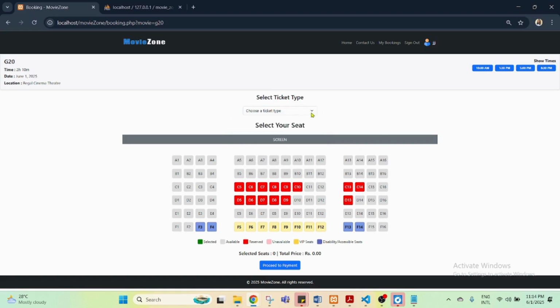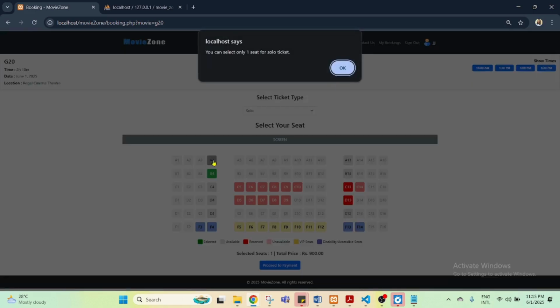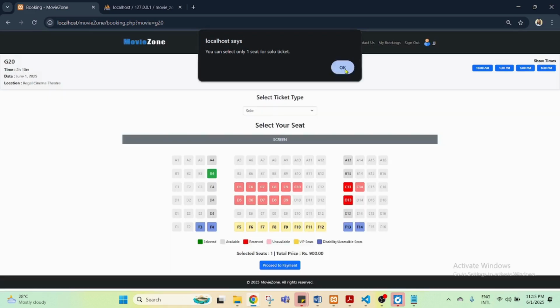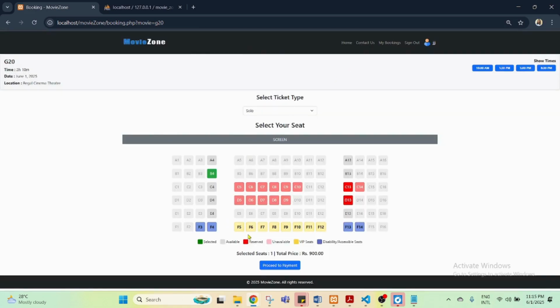Solo category. For solo bookings, the user can only book one seat, located on either the left or right side of the layout. The middle section is disabled to prevent leaving isolated seats between group bookings. If a solo user tries to book more than one seat, the system shows an error. However, if the selected seat is a VIP or accessible seat, even if it's between groups, the system allows the booking.